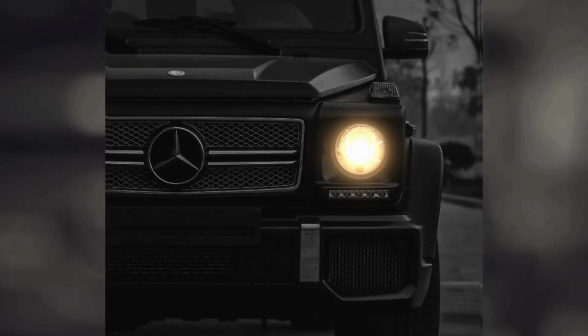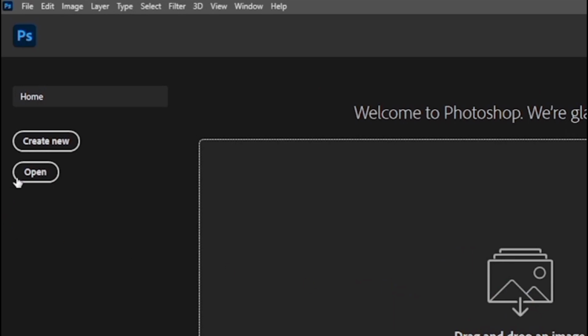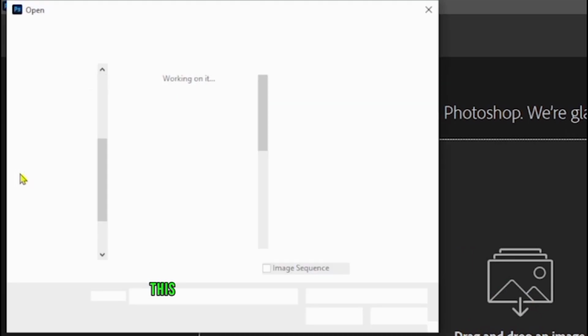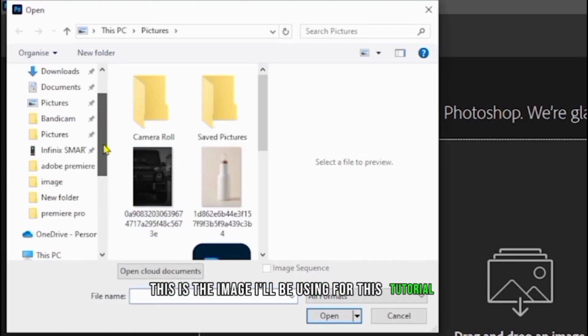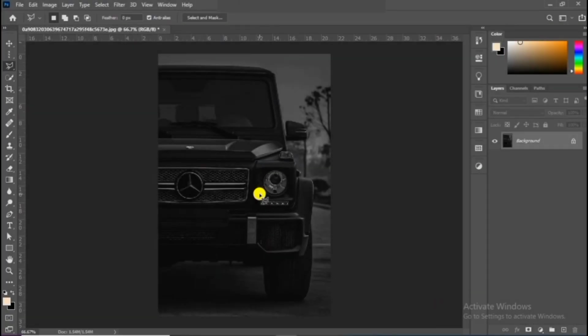Today I'm going to show you an easy way to light up a car with Photoshop. This is the image I'll be using for this tutorial, and without wasting much time, let's get into it.